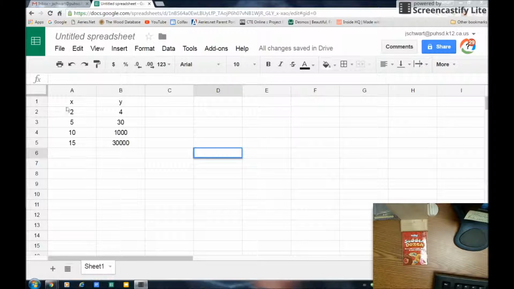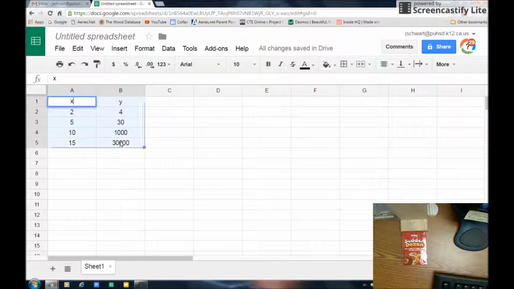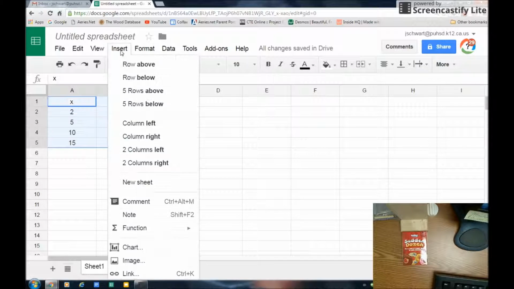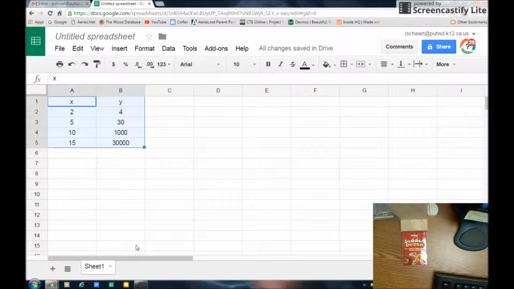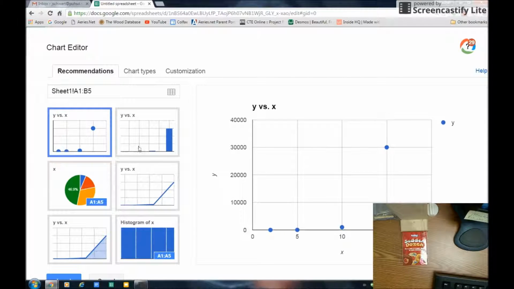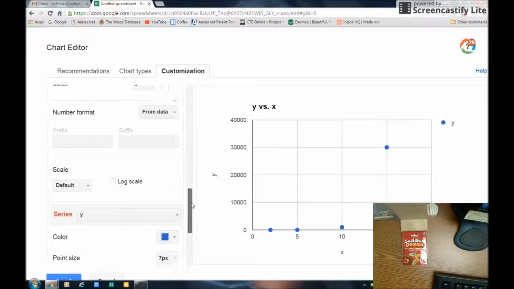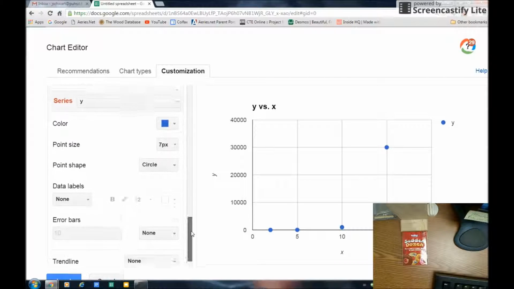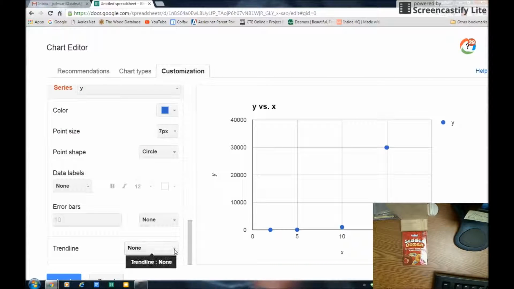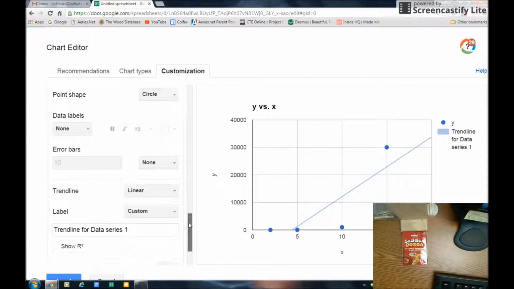The way to run regressions is you select all your data, including the titles. You go Insert, Chart, and then I'm going to select the Y versus X chart. I'm going to go over to Customize and scroll all the way down to the bottom, and I want to create a trend line, linear. Once I select that, I can show my R squared value.